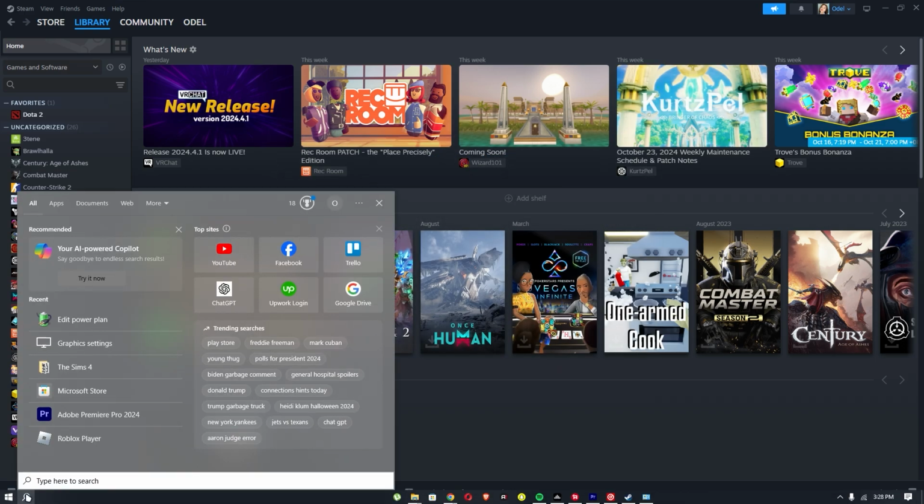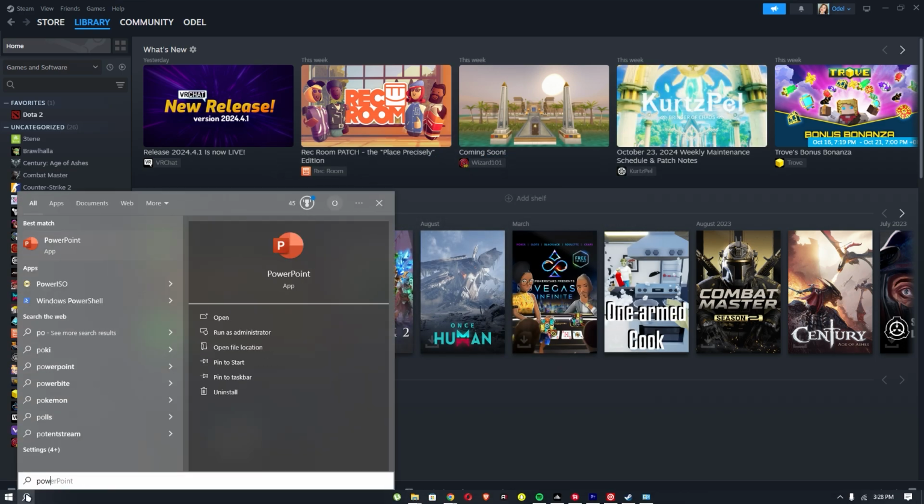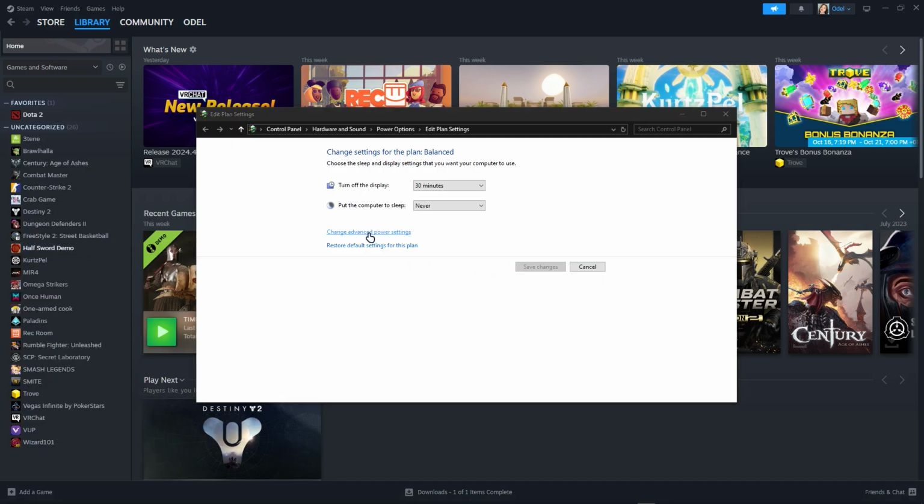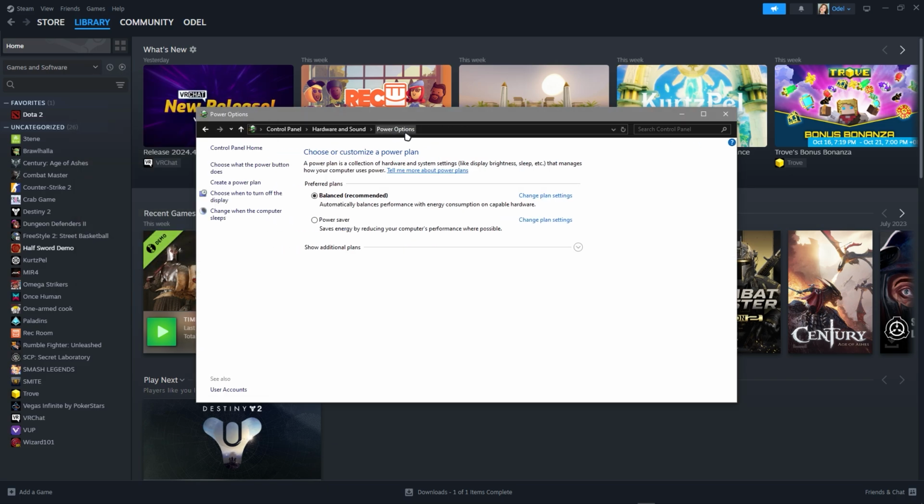And the second method is to go to power options. Just search power options. And as you can see, just click that, edit power plan, and change advanced power settings, power options as you can see in here. Now, you must go to show additional plans and just click ultimate performance or just high performance. Just choose one of the two.